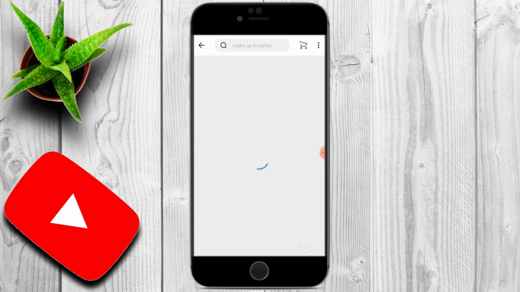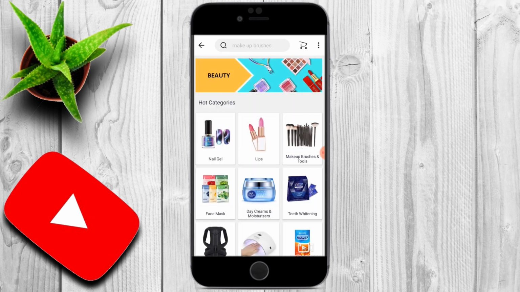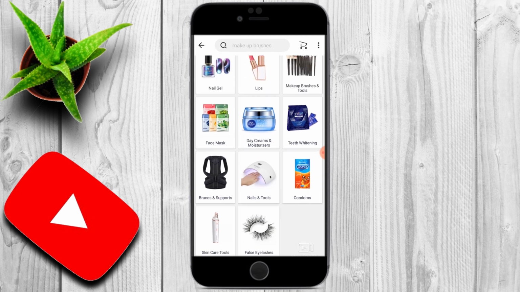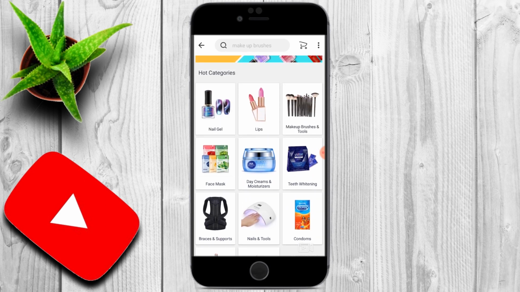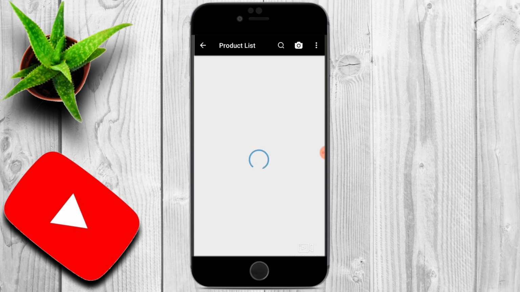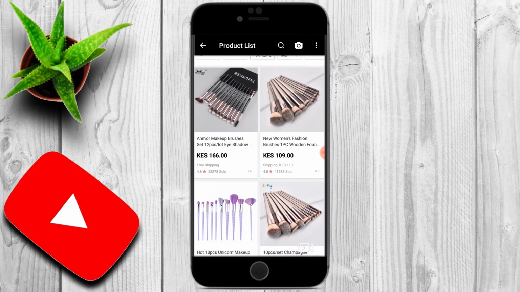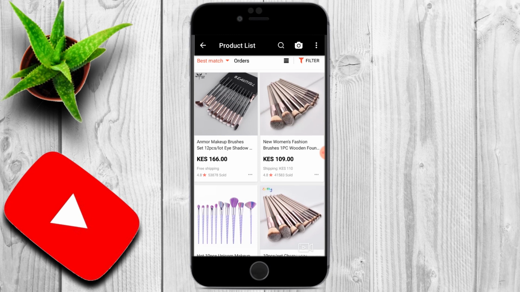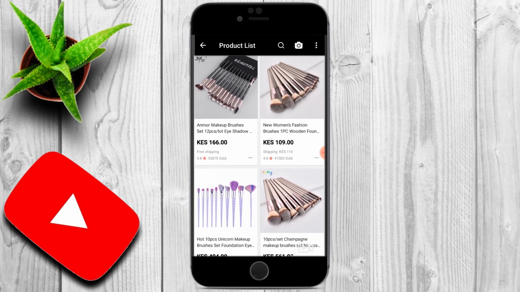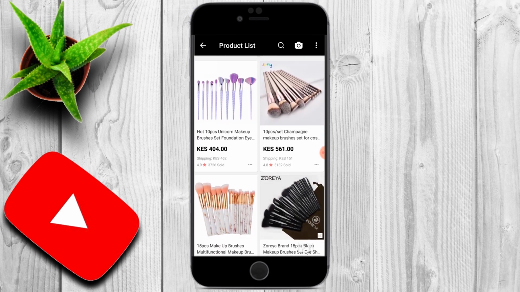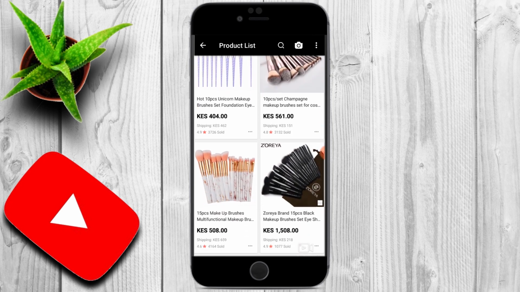So I have chosen beauty, of course, because I love beauty and fashion, and we'll go right away to the makeup brushes tool section. In this section we have various brushes and I'm just scrolling down to see what catches my eyes. We have so many different sellers on AliExpress. There are so many different sellers with different prices.